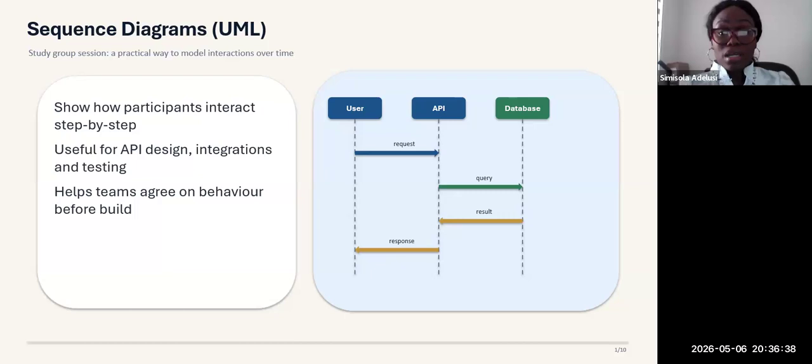Sequence diagrams are helpful when requirements involve multiple systems, and when you are integrating systems together. Integrating means you want two or more systems to interact with each other using APIs. I will get to that. It's useful for API design, for integrations, and for testing. I'll explain what that is so it's easy for everyone to understand. It also helps teams agree on behavior before building a solution.